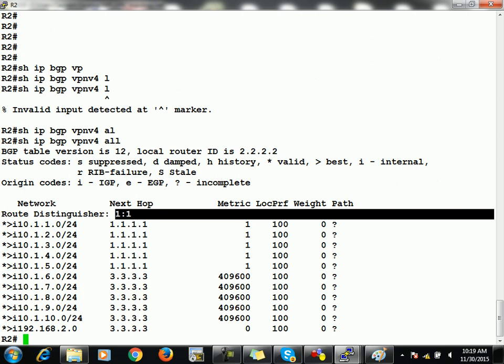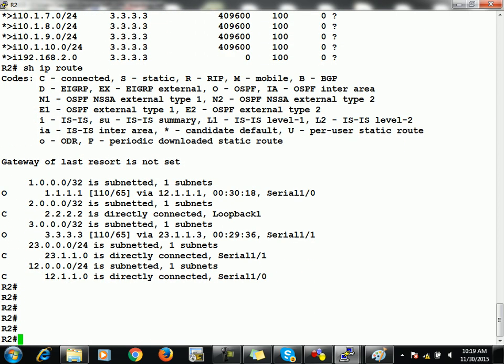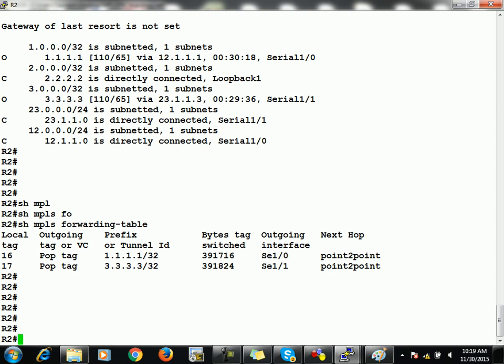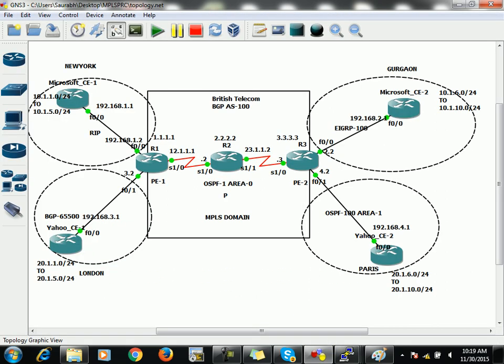But it hasn't installed them into the routing table, right? Type it out, nothing like that. MPLS forwarding table, nothing. So considering an example where the RR is separate from the P.